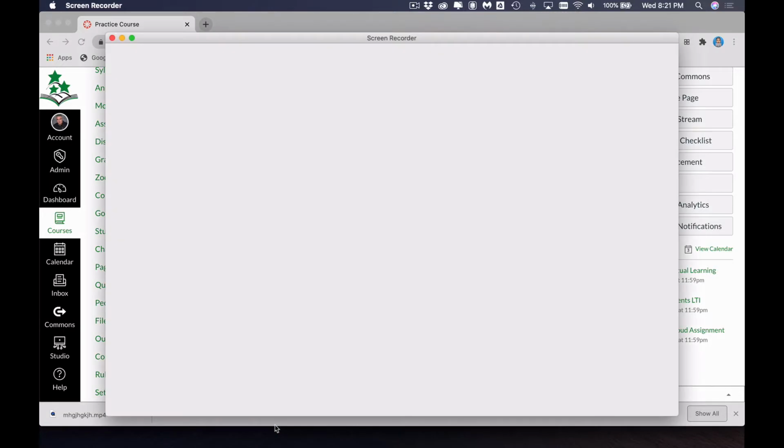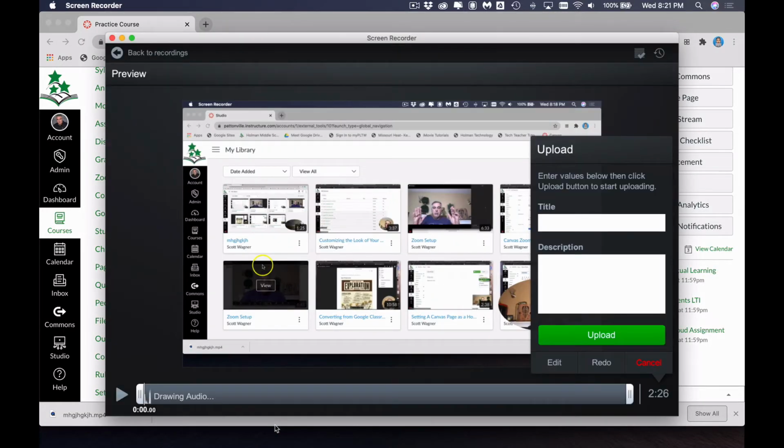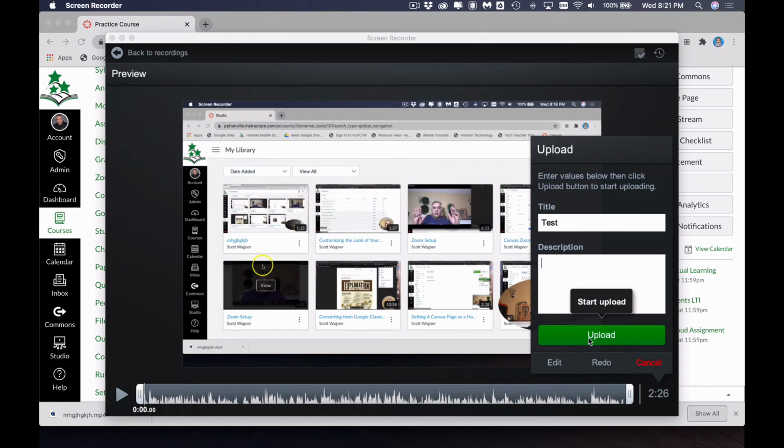And then when I'm done, it's going to open up a new window. It looks like this. And so it asks you to give it a title. And I'll just call this test. And I can give it a description if I want. And if I'm super happy with it, I hit upload and it goes right to Canvas Studio and I'm ready to share it with people.